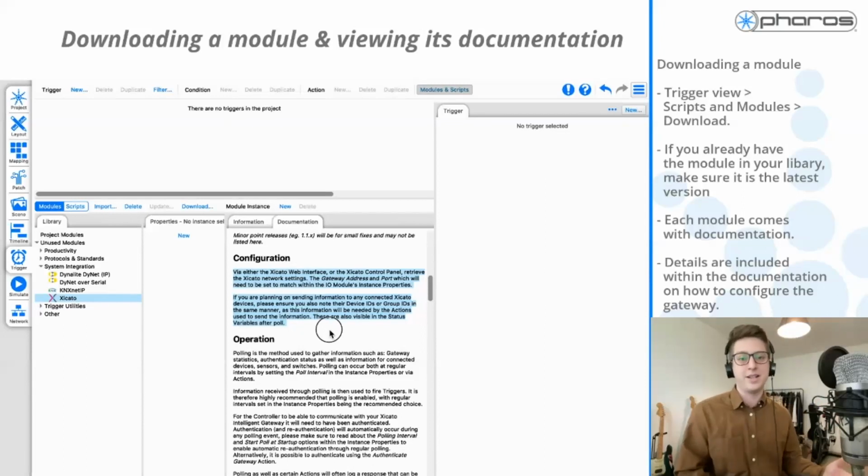Obviously, Xicato needs to be set up. You will need to do that through the Xicato tools that are provided to get that system up and running. But assuming that you followed those steps and you've got Xicato set up, then of course we can go ahead and we can start programming with Pharos.